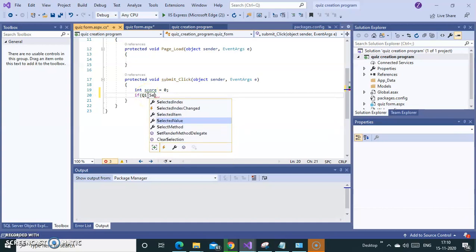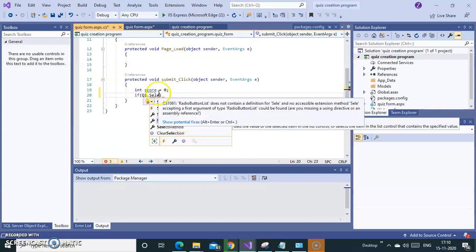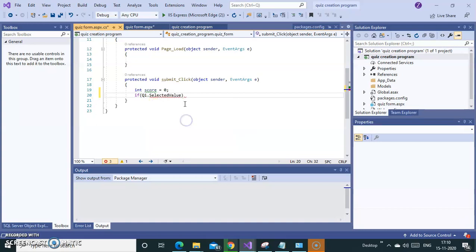q1 dot selected value. I just type select, and it will display a lot of values. I need selected value. Just click once. For that I need to first single click, so it will get highlighted, or sometimes it will get highlighted by default, the correct thing, which is selected value. Then double click it, and it will come on the screen.